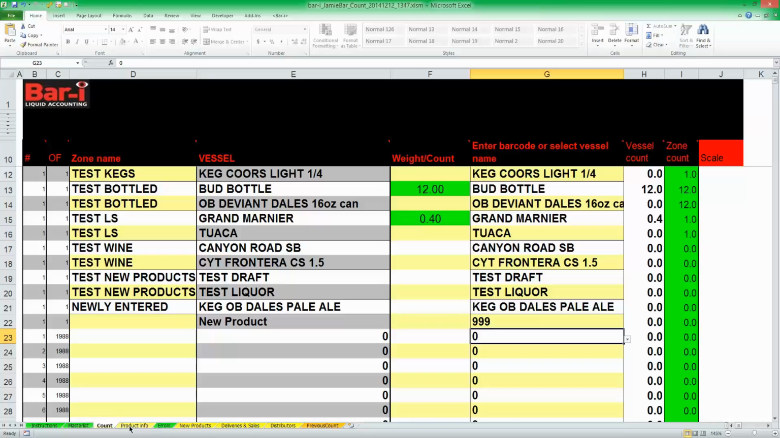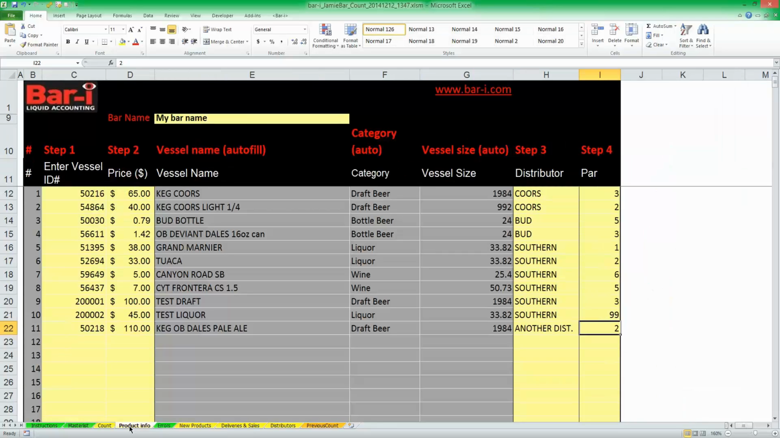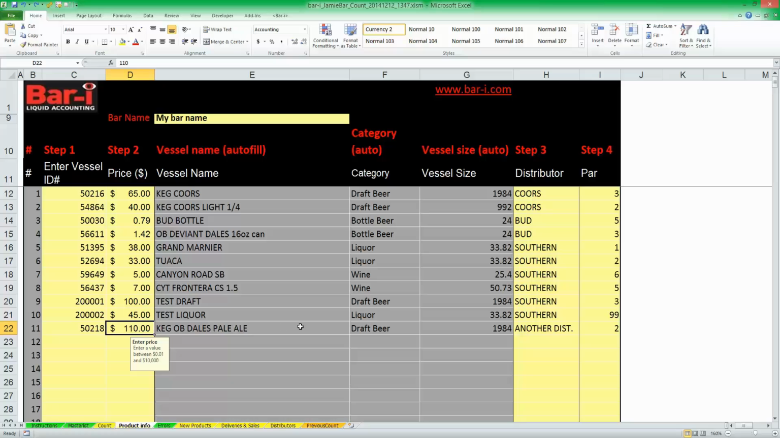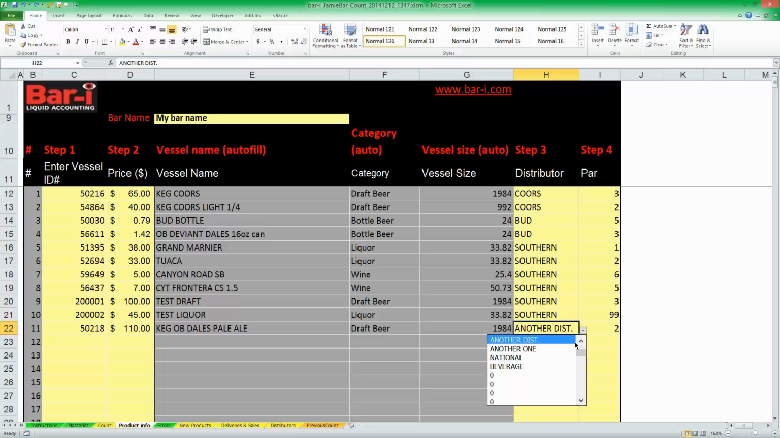So once you've done all your counting, the software will also need to know some other information so it can aggregate and calculate what your inventory value is on hand. The way we do that is we enter the vessel ID. So in this case, we're entering the vessel ID for a keg of Dale's Pale Ale. Some of the information will be automatically looked up, such as the size of the keg, leaving you to fill in the information that's specific to your bar, such as what you pay for the product and who you purchase the product from. In this case, actually, we purchased that from Coors. And then finally, you'll need to enter the par, and that will obviously be used.